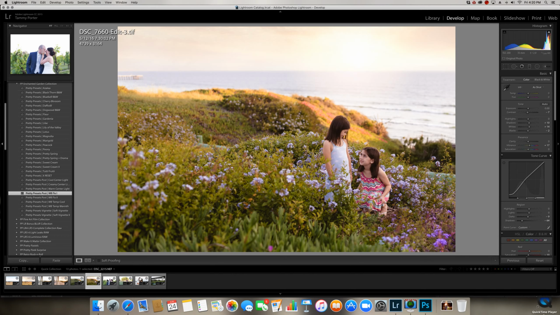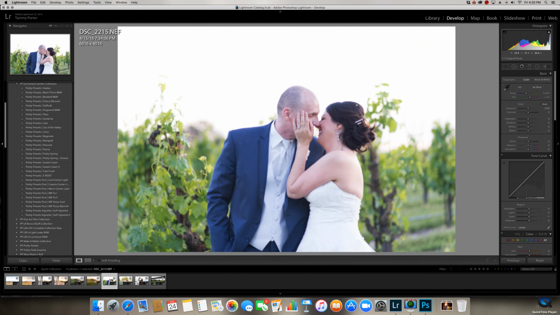All right, we're going to head on to the next one. This is actually a wedding that Amy, one of our other pretties, shot. And what I'm going to do here, it's already straight, plus there's not a real straight line back there, but to me it looks good, so I'm going to leave it as is. I'm going to hit Command E, and it's going to take it into Photoshop.